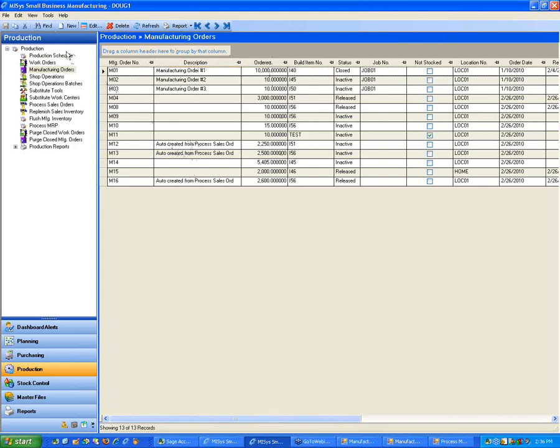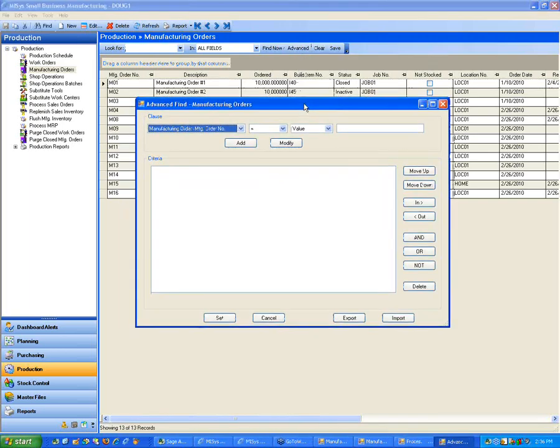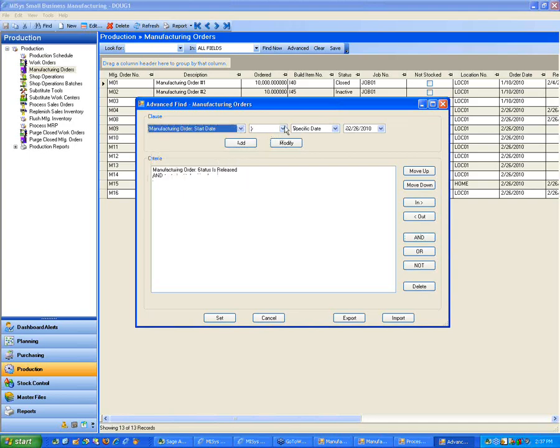The other way you can do this, take your MO listing, click on Find. Click on the Advanced button. Advanced, we've seen this filter previously. However, in this case, we might say, I want to look at MOs with a status that is equal to released. We're going to add that. We're going to throw an AND statement in. And we're going to say, I'm also interested in those that have a start date that is greater than or equal to today. We're going to add that in.